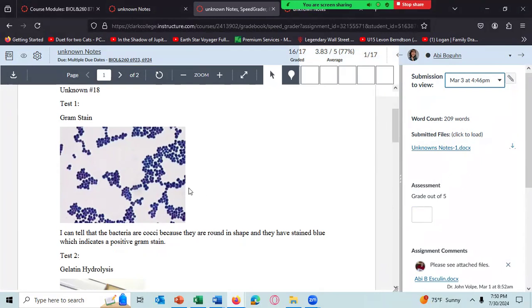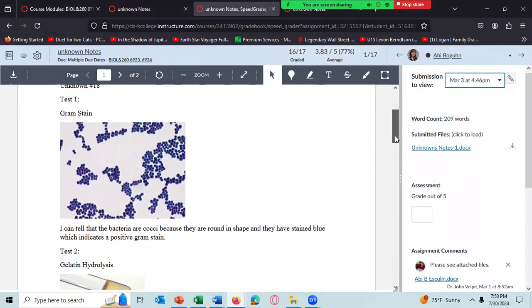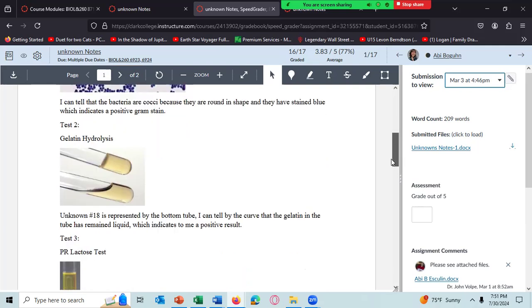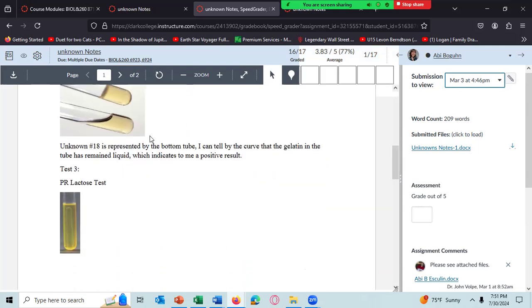Here's day 1 where they have the gram stain. And they stated that they see cocci and they're purple, and that means that it's a gram positive. There's a gelatin hydrolysis test. The gelatin in the tube remained liquid, the bottom tube, which indicates to me that it's a positive result for this test.